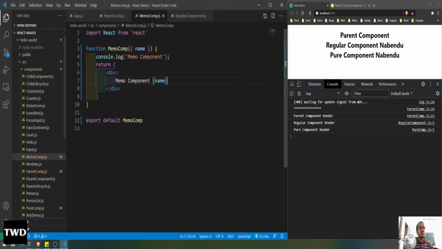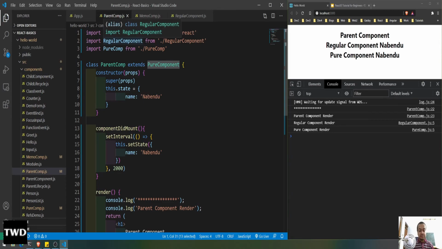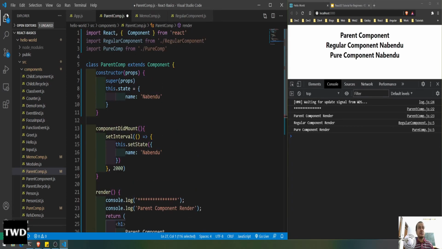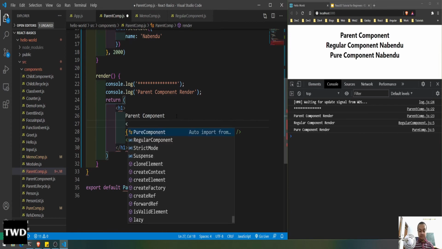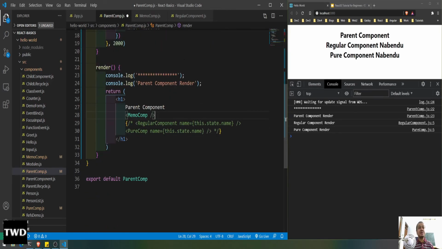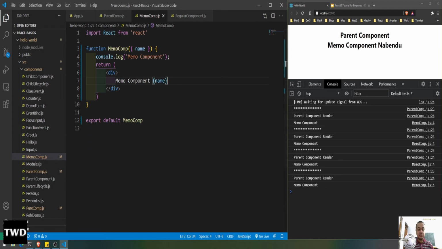Now we'll go to our parent component. First let me do one thing. Let me make it back to a regular component, not a pure component. So again it will render everything after 2 seconds. Then let me hide the other two by commenting them out, and then add memoComp. Hope it came. Yeah, it came. I think I have to type it manually, then only it comes. Okay, Ctrl+C, Ctrl+V, save it. Yeah, it is rendering every 2 seconds because it is just a plain old component.